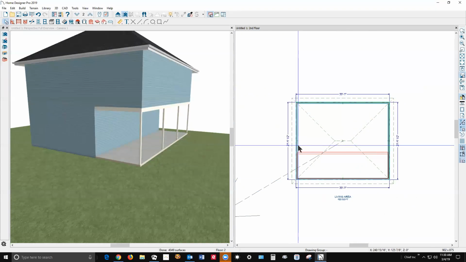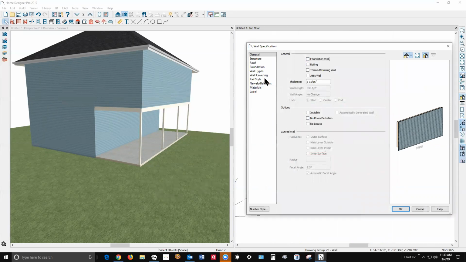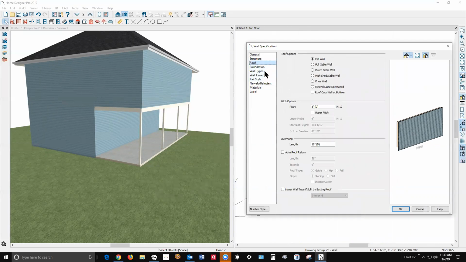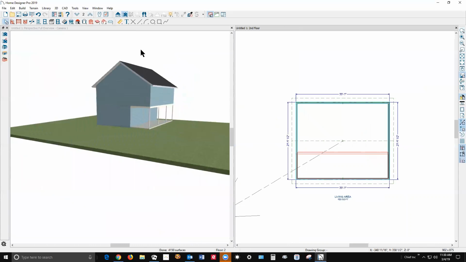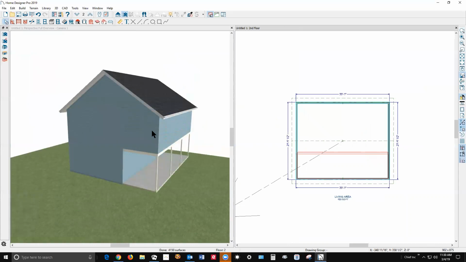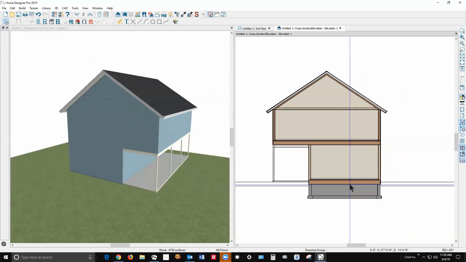The one refinement we need to make is to open these two walls here and tell them to have gables over them. So we'll go to the roof, full gable, okay. And then, yeah, now we got a gable roof. And I think, let me show you from inside the house. I'm going to do a cross-section camera through the second floor. And so there's our first floor with our stupid foundation, our open porch.